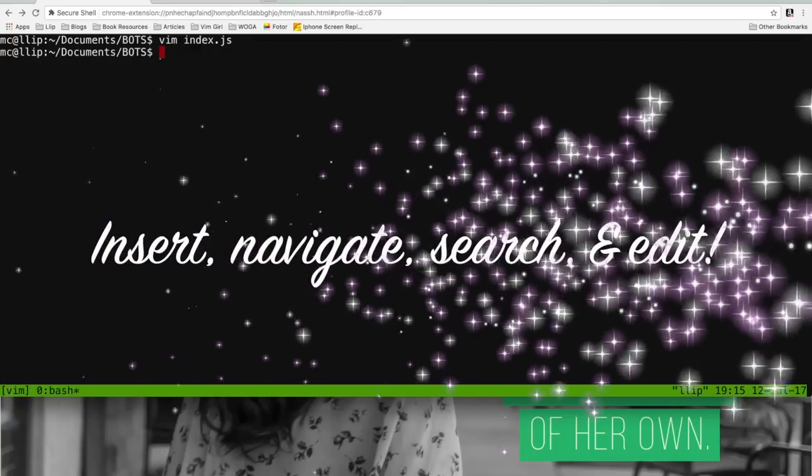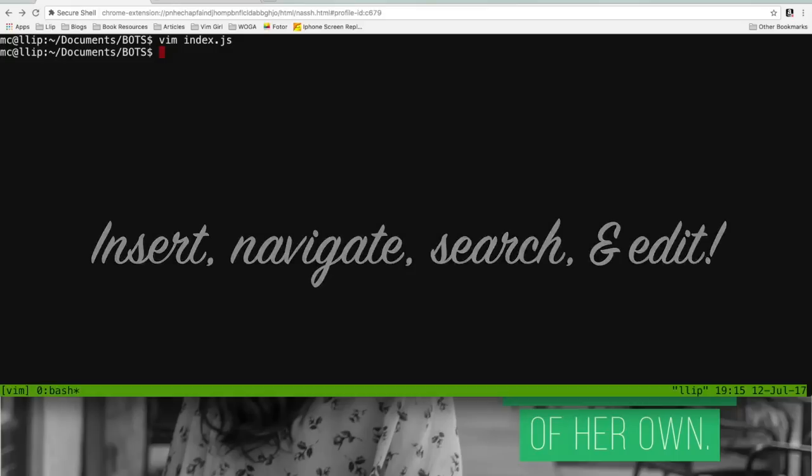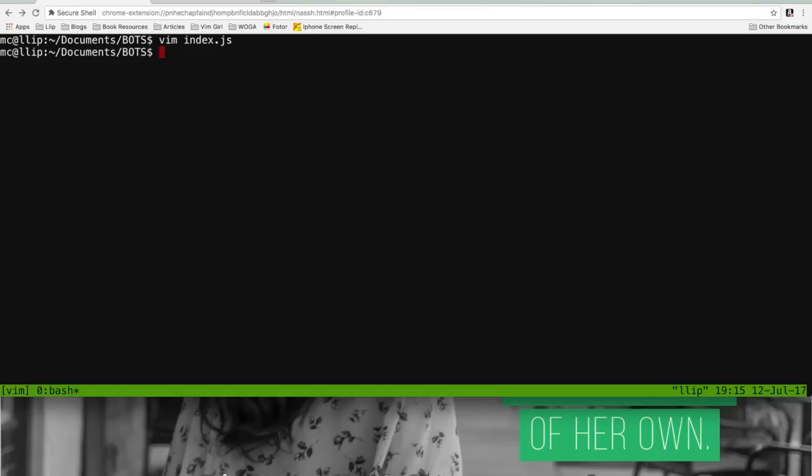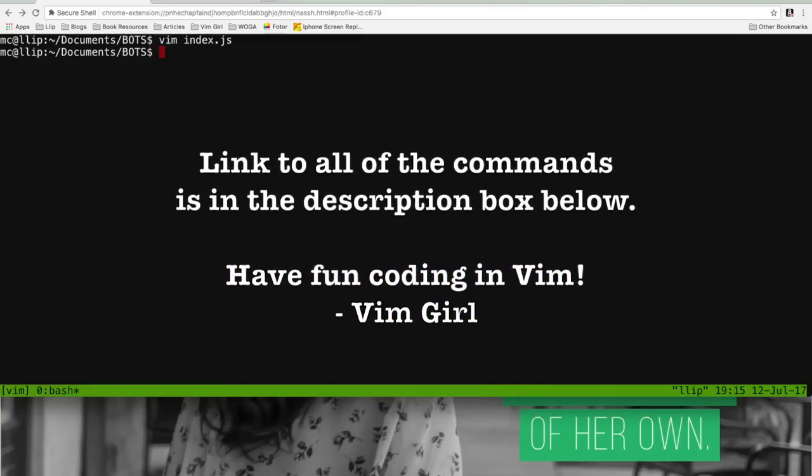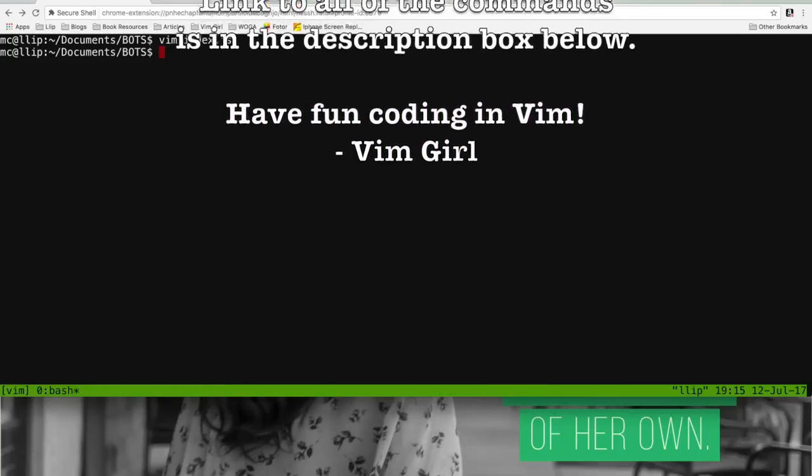Now you know how to insert, navigate, search, and edit in Vim. I encourage you to get rid of your Sublime or Atom and force yourself to use only Vim if you're really serious about switching to this awesome text editor.